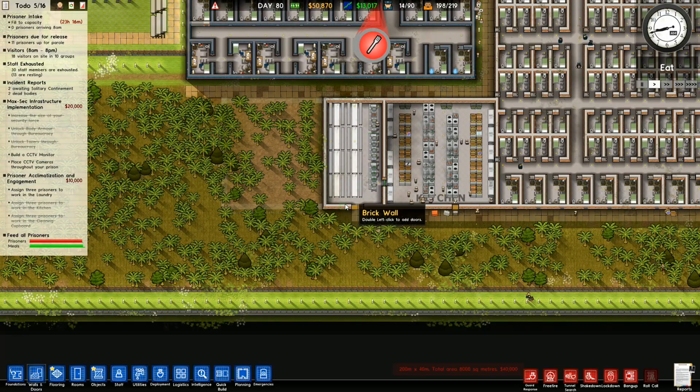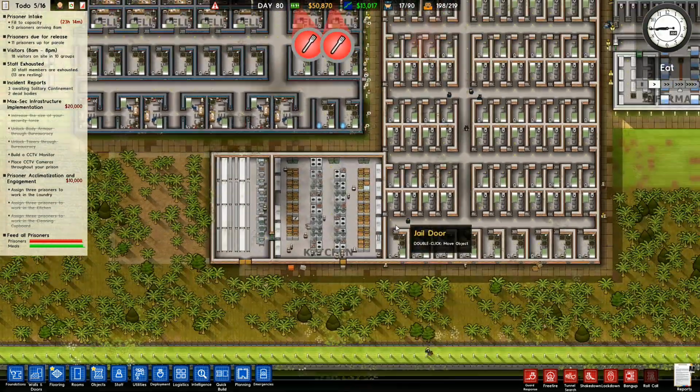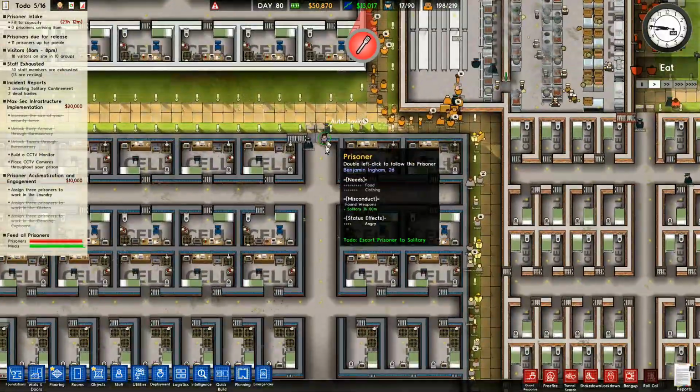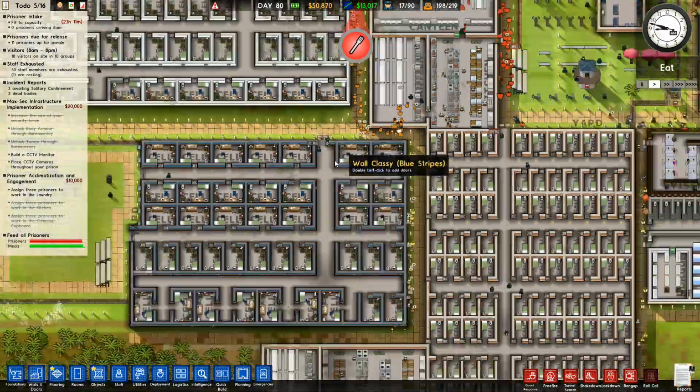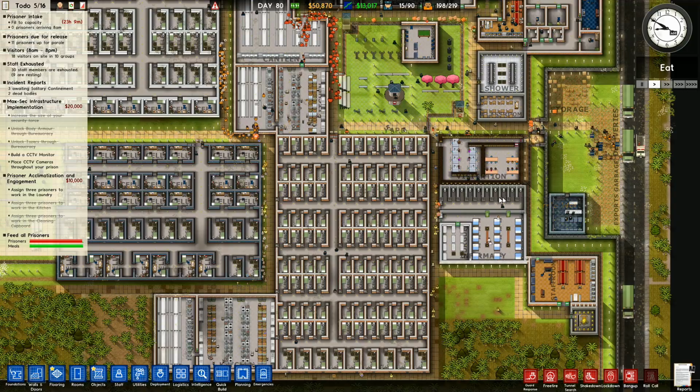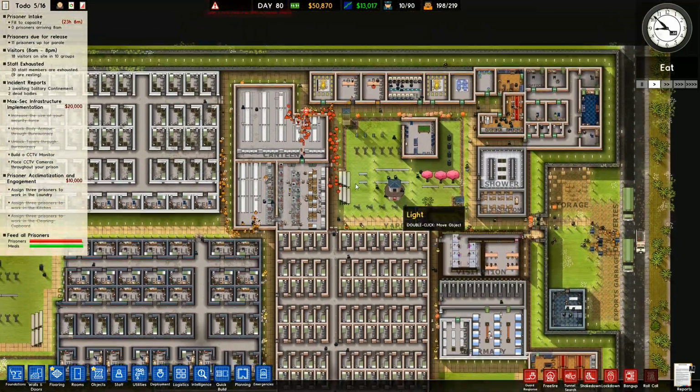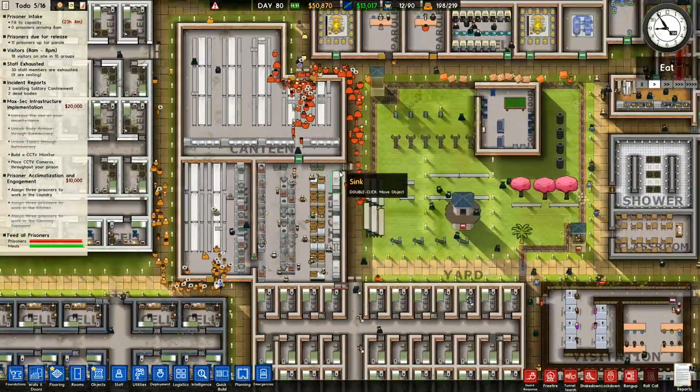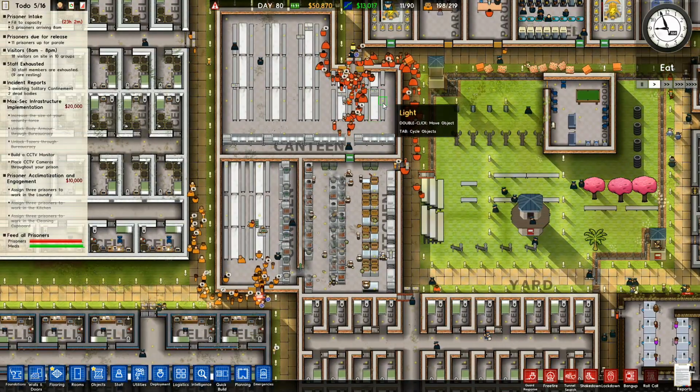I want to put a metal detector on it. Having these metal detectors around is absolutely fantastic. It really does work wonders. I feel that is helping. We seem to be having fewer violent incidents now that I've managed to get everybody segregated and separated.